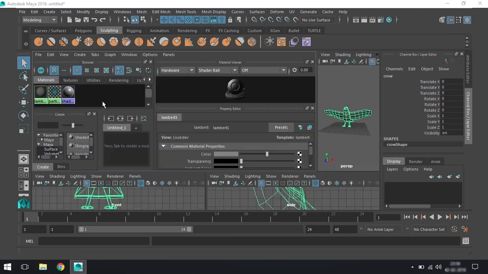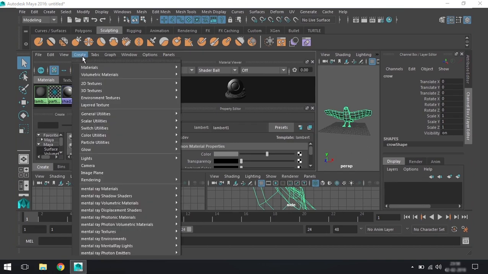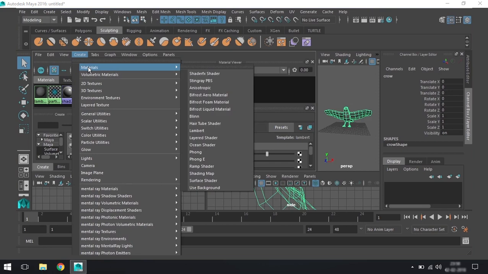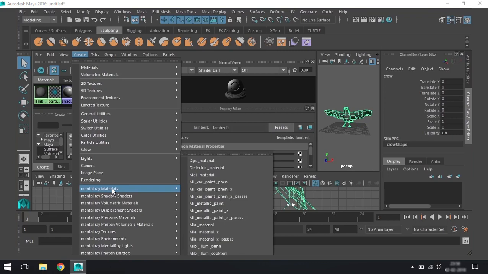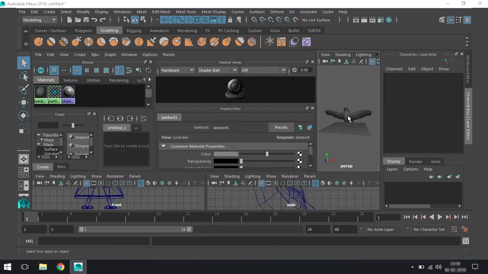Toggle back here so we can see our split screen. We can create any material that we need to by clicking on the Create menu and going to Materials. You can see we have quite a list of materials here. But then we also have another list of materials down here, the different mental ray materials. Mental Ray being a third party high end rendering engine that comes bundled with Maya.